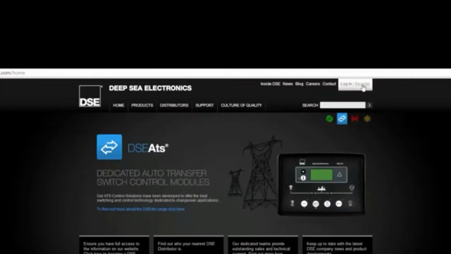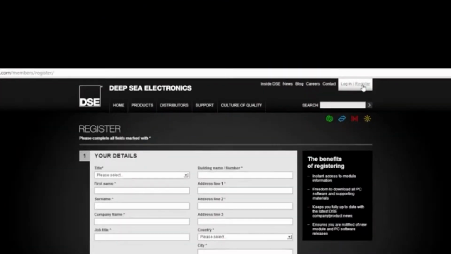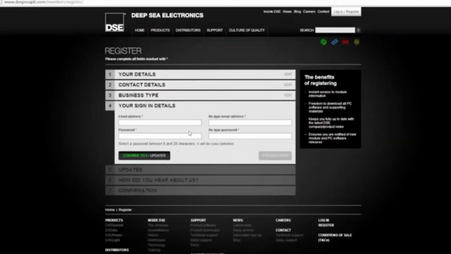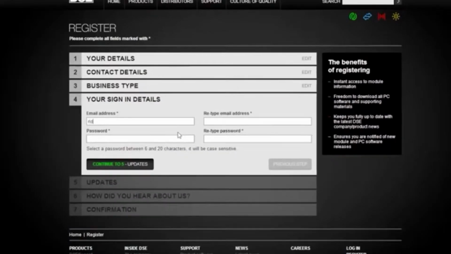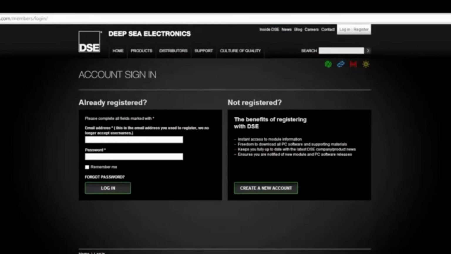The first thing to do when entering the module is to register. In the upper right-hand corner of the screen, you will see a link to register. Click on the link and a page will appear requesting you to complete all your information. It will take you through steps 1 through 7. It will use your email address as your login ID, and once that is complete, you will create a unique password for yourself. Having completed registration, you can then go to the upper right-hand corner again to log in.